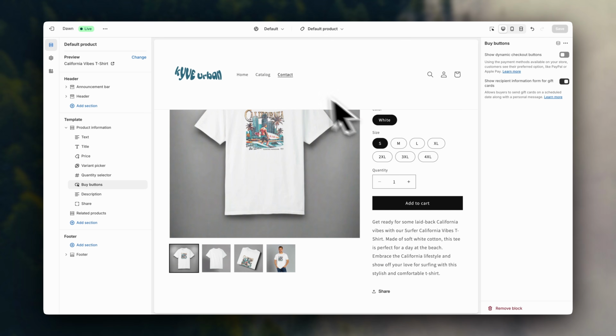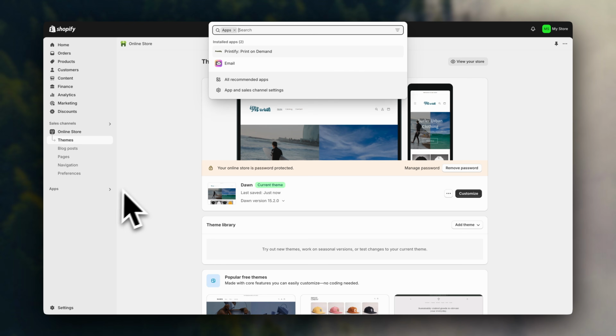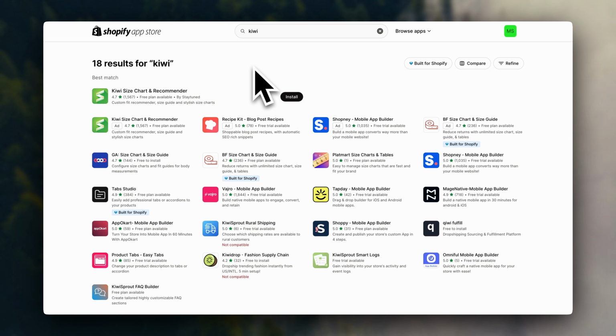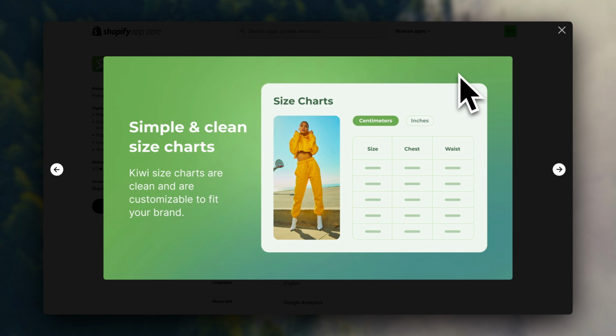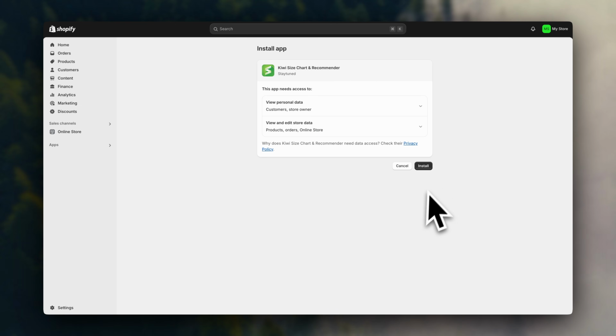So let's go back to the dashboard, and then we're going to go to Apps. Now we're going to search for Kiwi. And we're going to use this app called Kiwi Size Chart and Recommender. This is going to help us create a very nice looking size chart, which is going to improve your customer experience. So let's click on Install and on Install once again.